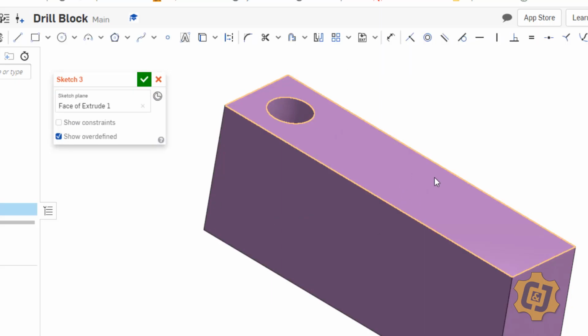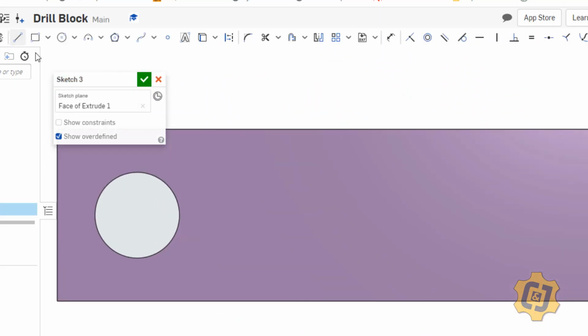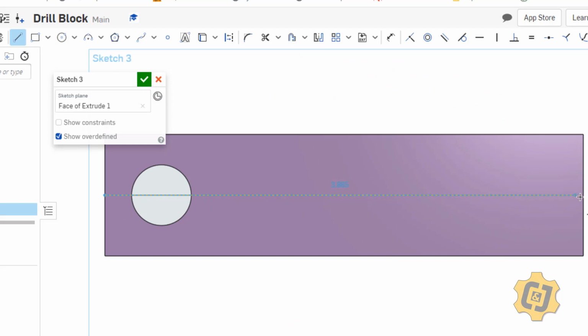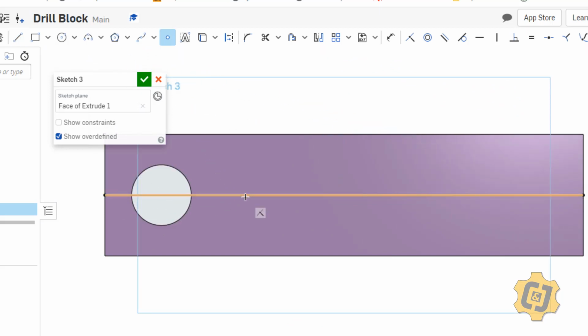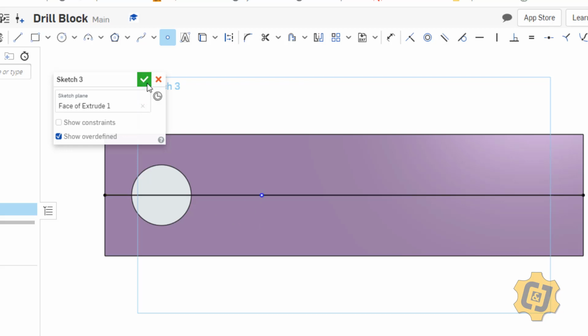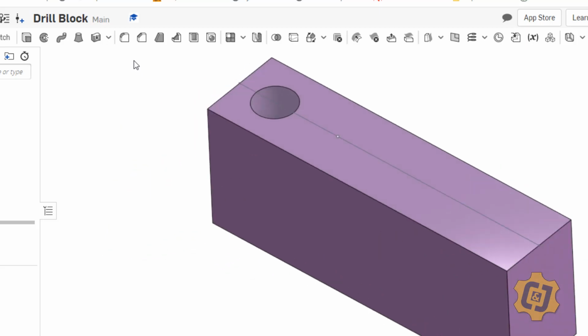Okay, so let's repeat the process. Do a new sketch on the top. Draw a line from orange box to orange box, and let's throw another dot. If that's a 1/2 inch, then I want to make sure I come over at least that much so I can put on my next 1/2 inch hole. Put it back into isometric.